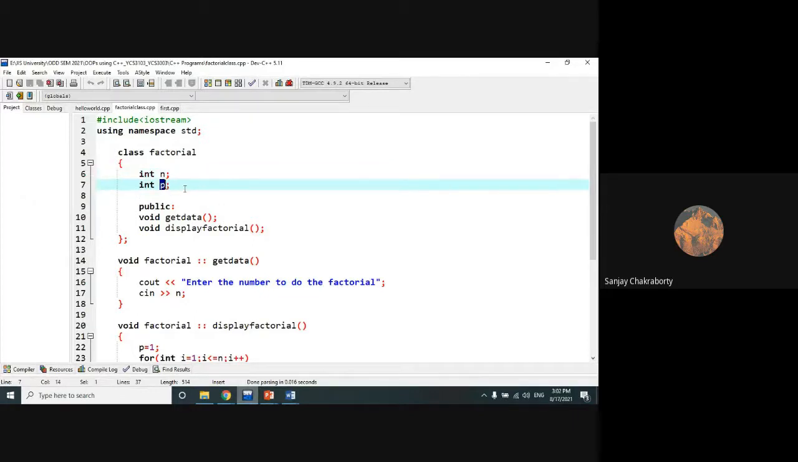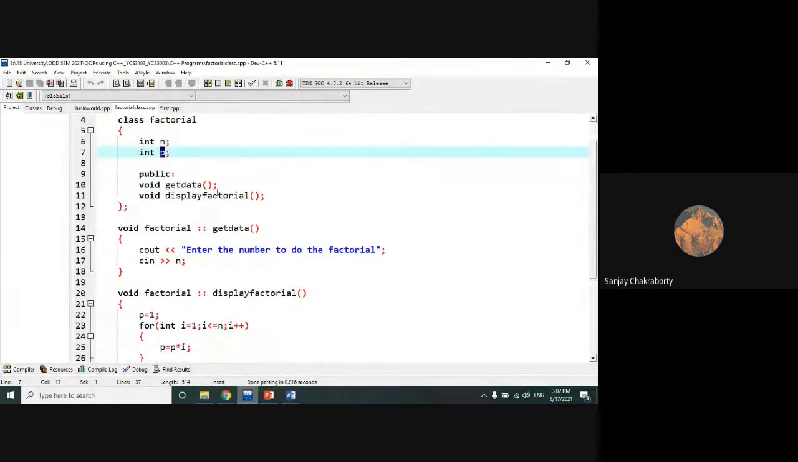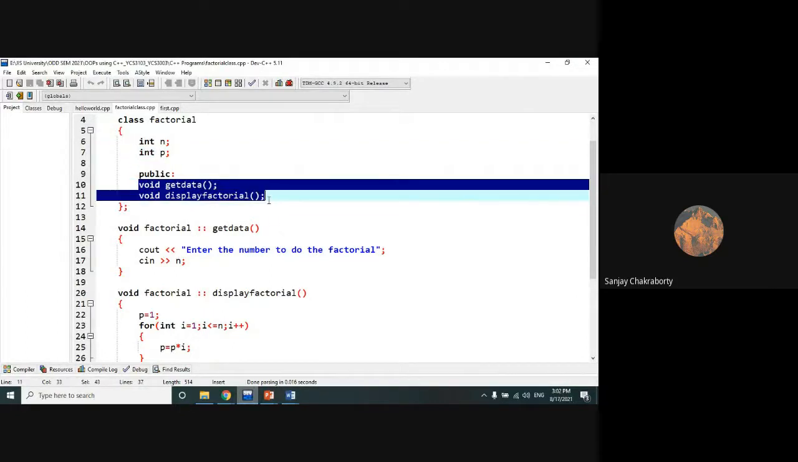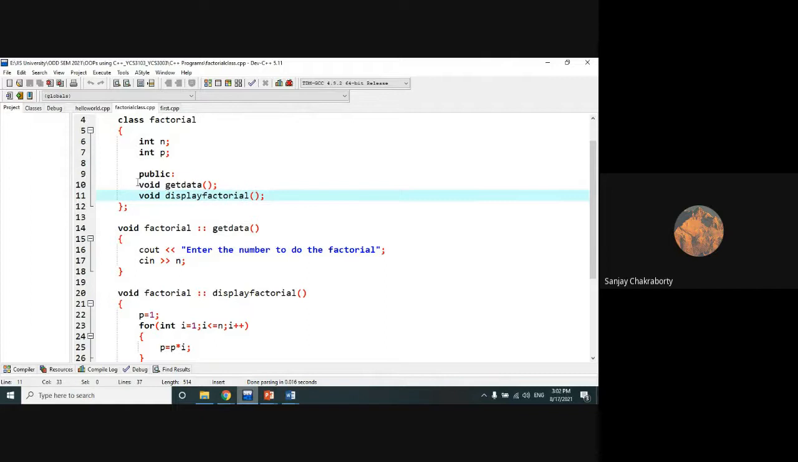Then p is the product. If you remember the factorial, before the for loop we initialize the value of p equal to 1, and within the for loop or while loop, whichever you use, you write p equal to p into i, where i is the looping variable. So the product is multiplied at each stage, and the final product is stored in the final value of p. Within the public keyword, I have declared two functions, not defined.